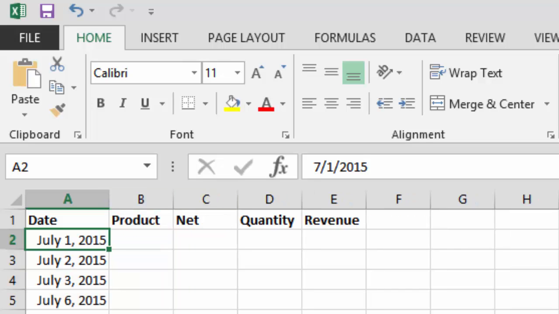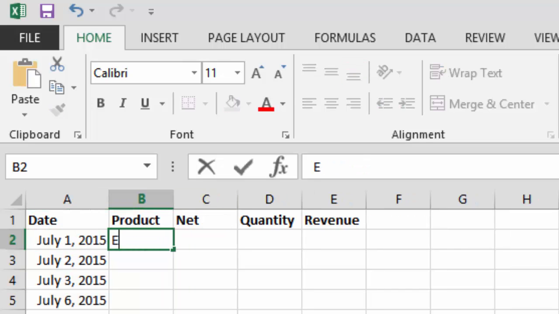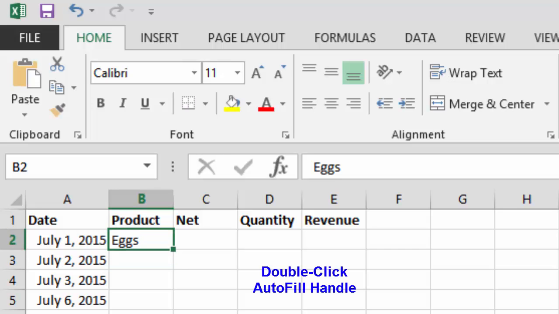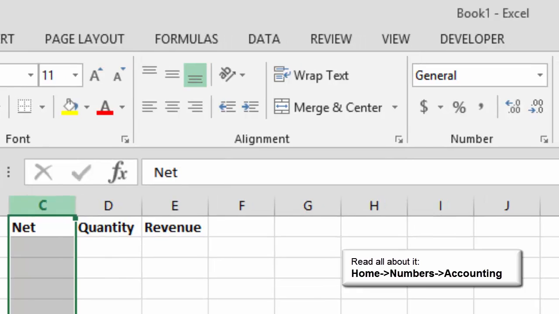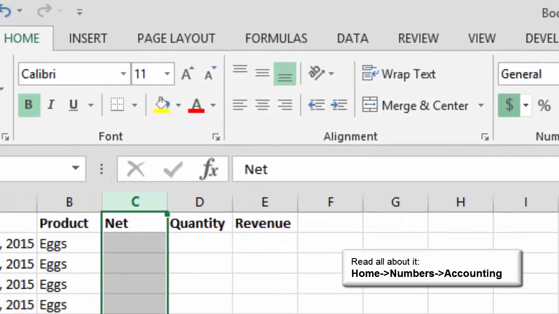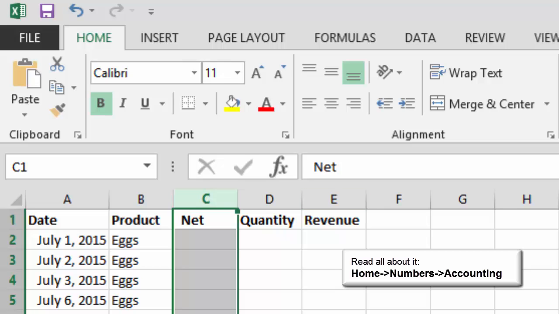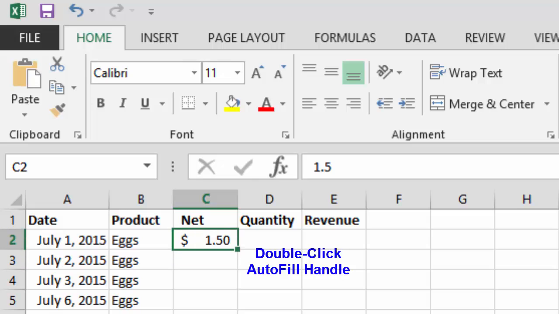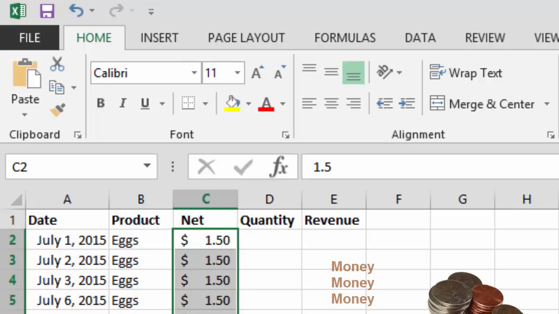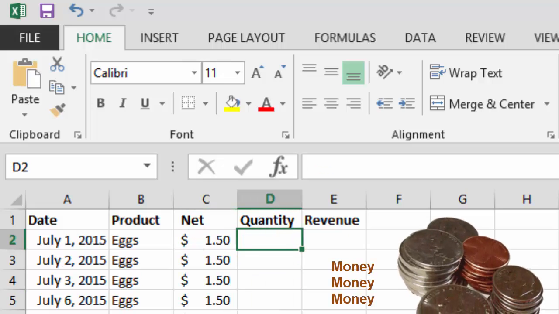Add some more data. Please click on B2 and type in eggs. Now click on the AutoFill handle with a double click. It filled in the data. Column C should be formatted for money, so select column C, go to Home, Number, Accounting. Try it. Click on C2 and type in $1.50. Okay, use the AutoFill handle, double click it, to fill in the data.